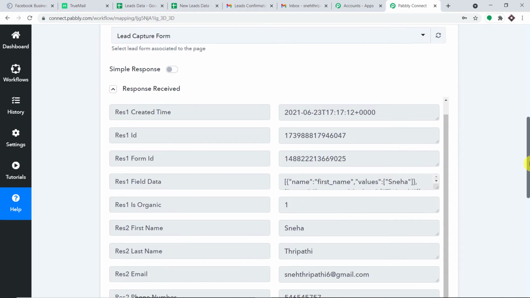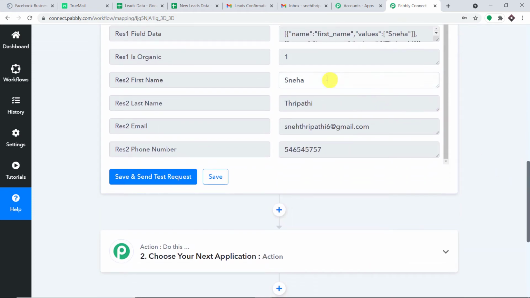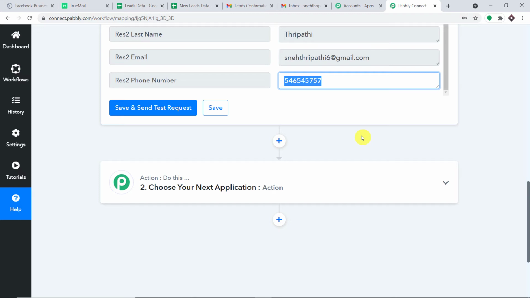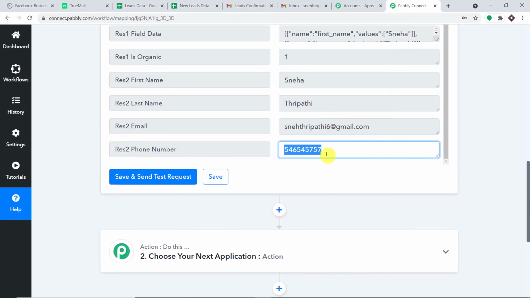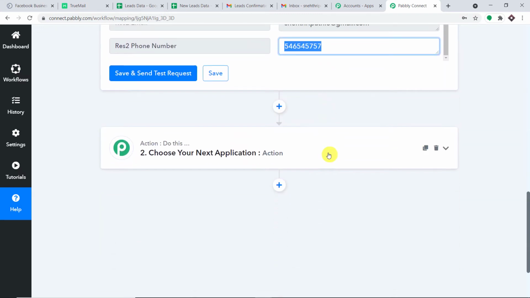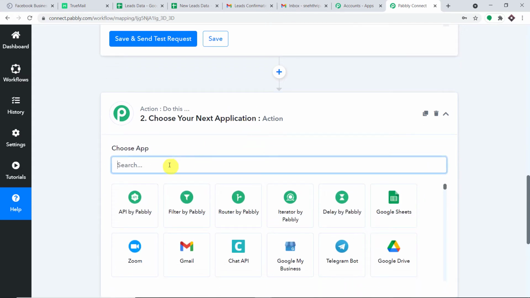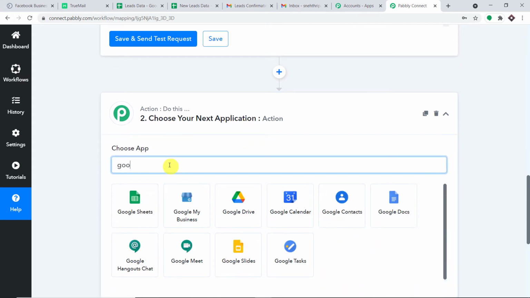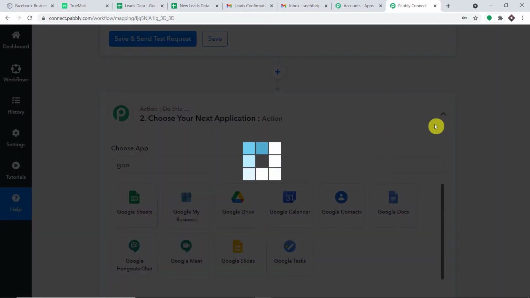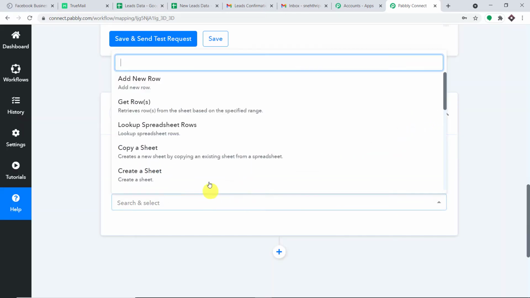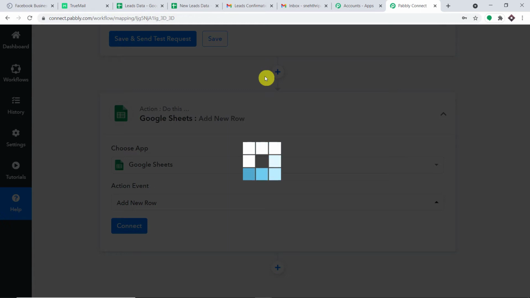So as you can see, we do have the details of Sneha Tripathi. We have the first name, that is Sneha, the last name as Tripathi, and then we have the email, and then we have the phone number. So we have got all the details. So what's next? So basically we are going to enter all these details into Google Sheet, and this is how you do it. So we have this action window. We click here, and in the choose app, we are going to mention it as Google Sheets. Google Sheets it is. Now in the action event, how about we make it as add new row?